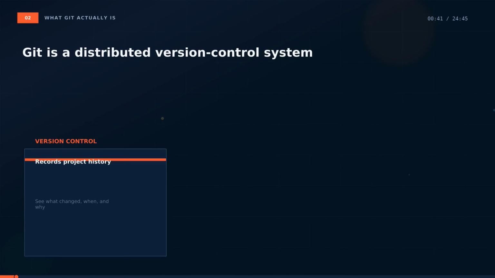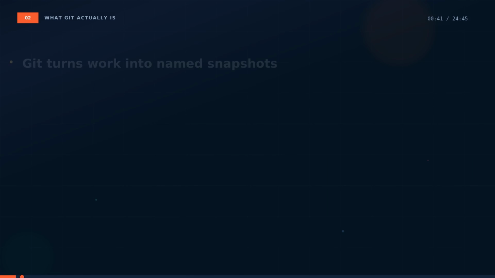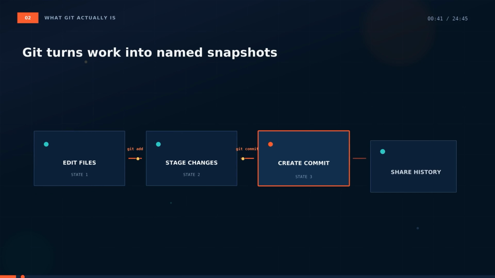Git is a distributed version control system. That definition has three important parts. Version control means Git records how a project changes over time. Instead of keeping random backup folders, you create named checkpoints called commits. Each commit contains a snapshot of the project, information about the author and time, and a message explaining the purpose of the change. Distributed means a normal Git clone contains the project and its history.